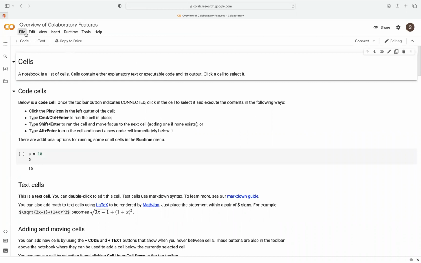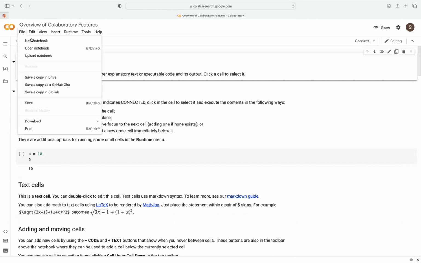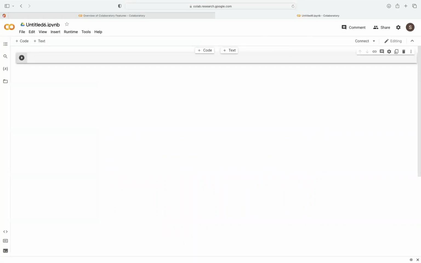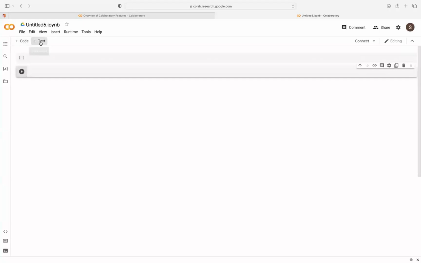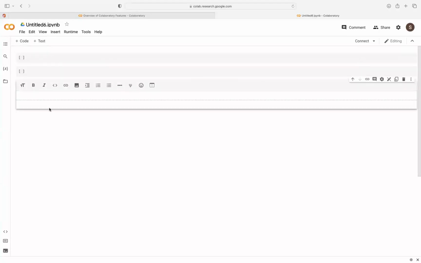So to open a new notebook, just click on File, New Notebook. Then a new tab should appear like this. Notice that your email address is already automatically logged in. Okay. So by default, we already have a code cell here. So to add another one, you can just click Add. If you wanted to add some text, you click Text.